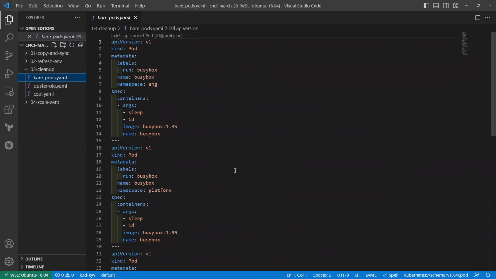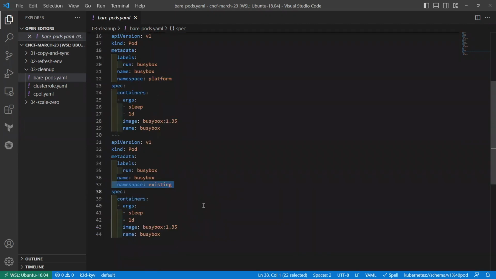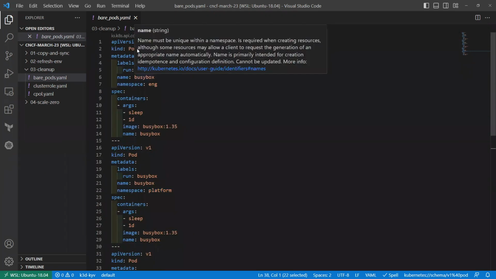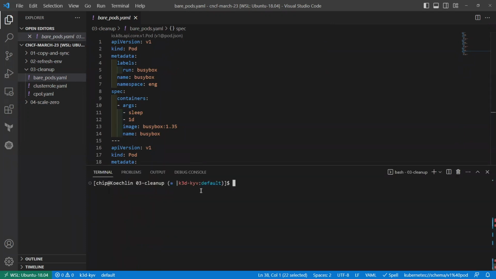You'll notice here, I like to use BusyBox as a very simple container to illustrate a number of things. And we've got a number of BusyBox pods that are just going to go into a sleep state across a bunch of different namespaces, so our ing namespace, our platform namespace, and our existing namespace. We're just going to simulate some bare pods. Now, you'll notice these are just your standard bare pods. They're not owned by a deployment. And so let's go ahead and create these.